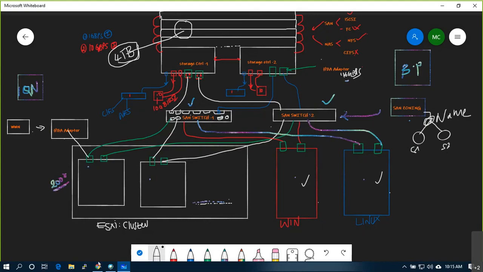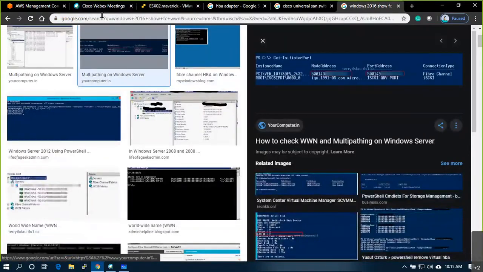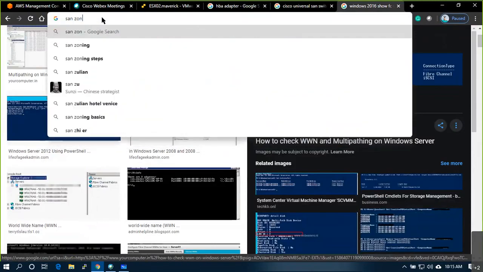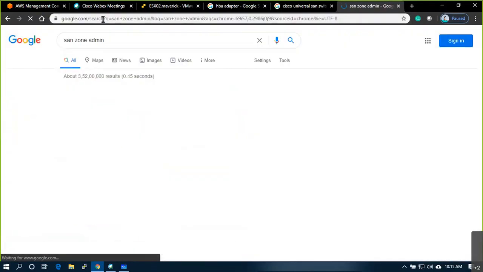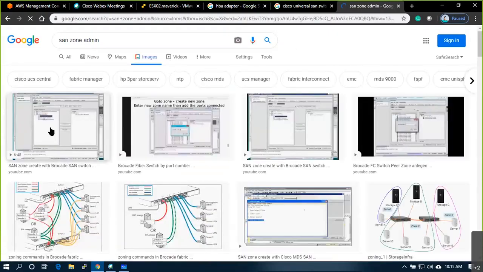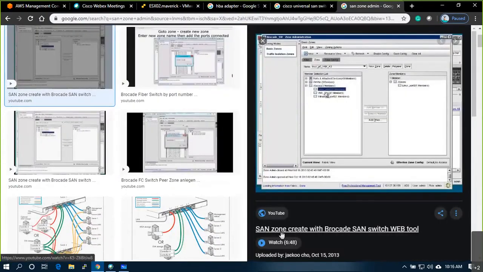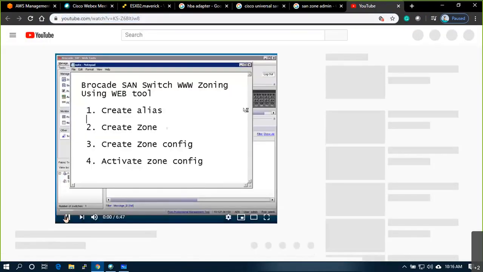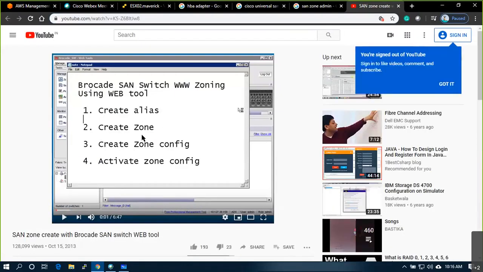Yes. Okay, how to do that? I'll show you the picture. You can watch this video on YouTube. I'll ping it to you. They will explain how we can do this. That is: create alias, create a zone, create zone config, activate. Zone means logical boundary. Alias means soft name, and zone config, create it and attach the alias and activate. That's it. I'll ping you this video. It will help you.